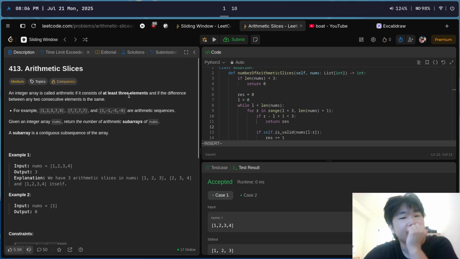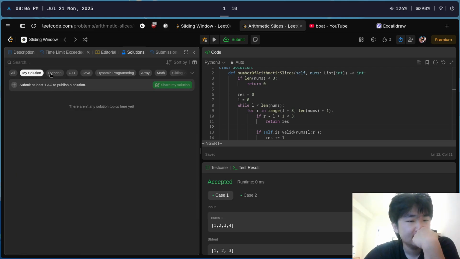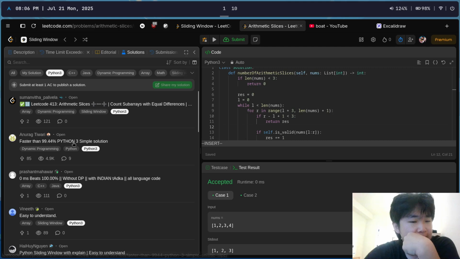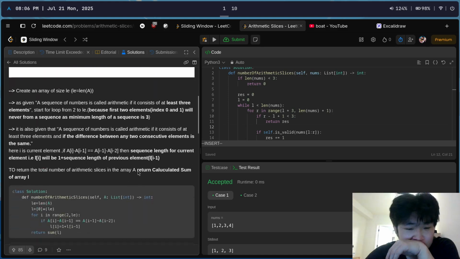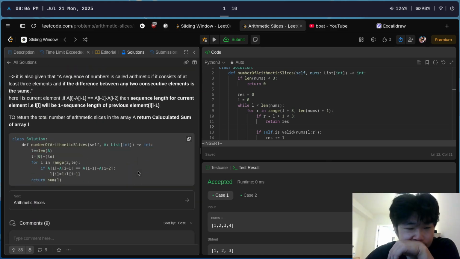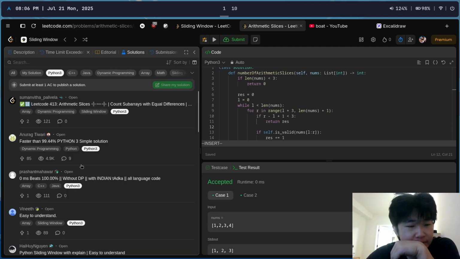Yeah, I'm kind of stumped. I might have to look at the solution here. What could it be? Oh, that's DP. Not fair. I want some sliding window.